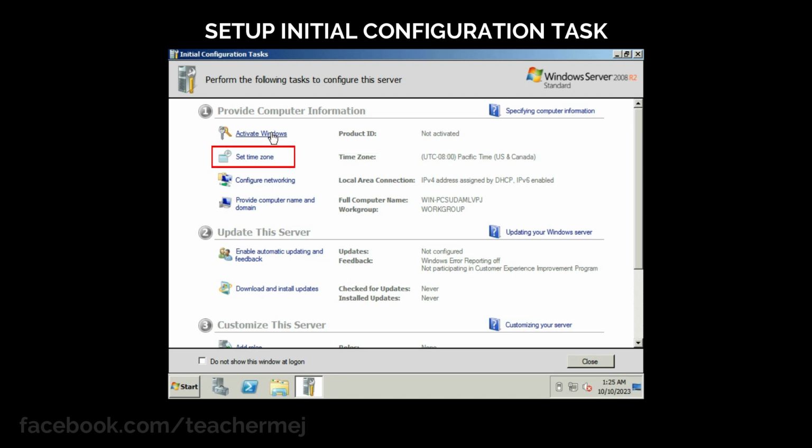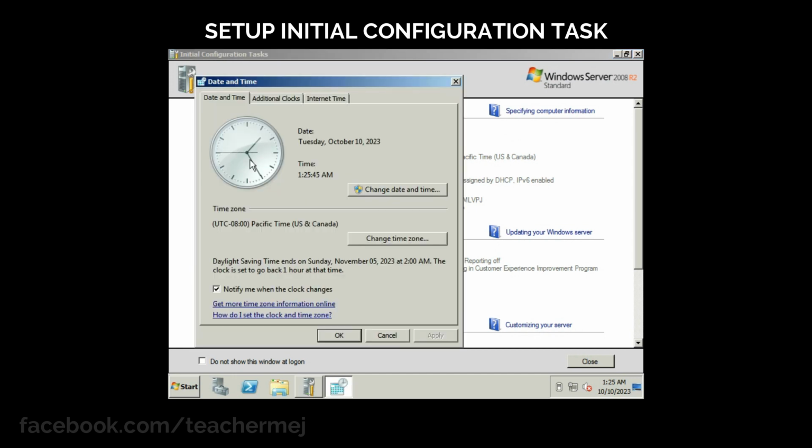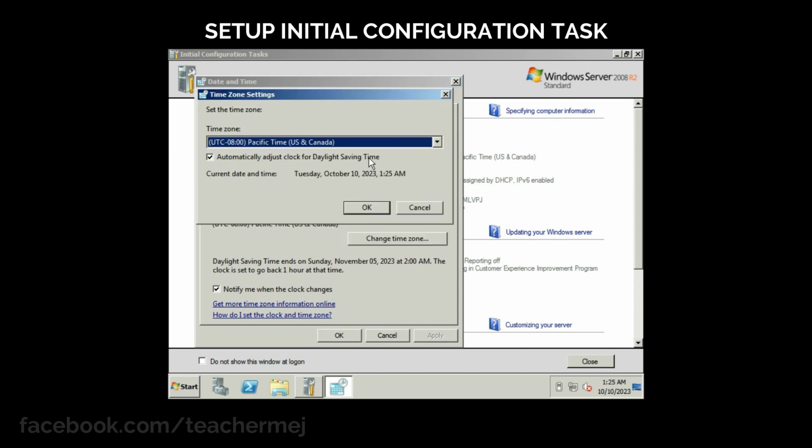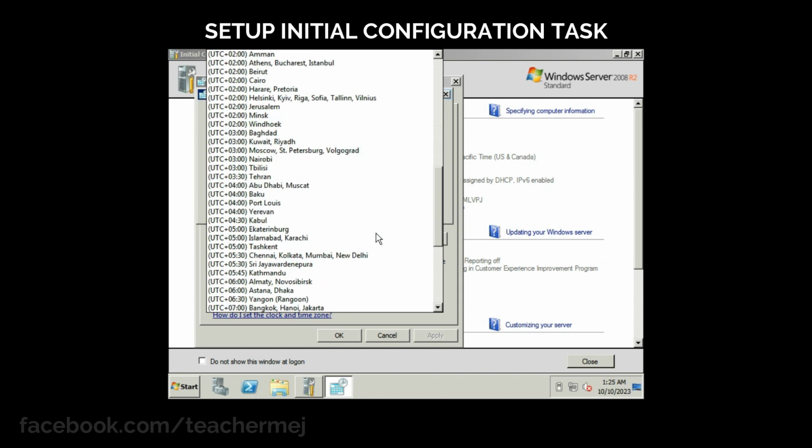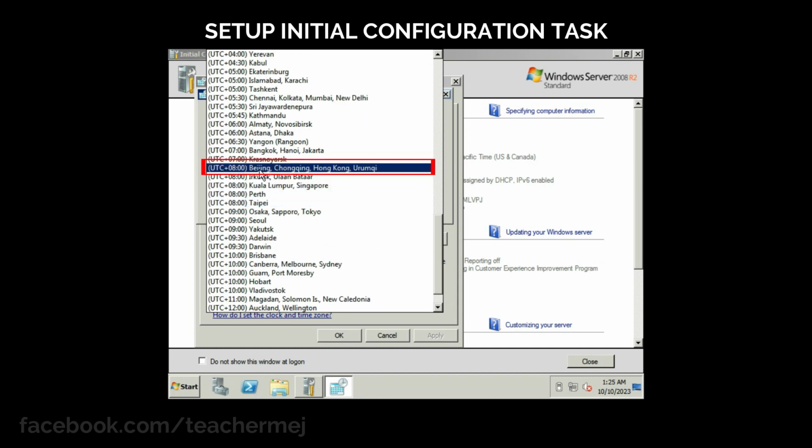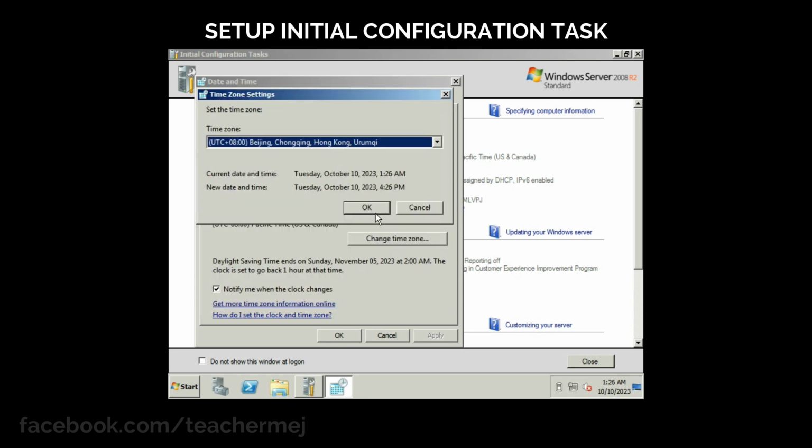Next, click Set Time Zone. This window allows you to change the settings of the system clock. Time zone settings will pop up. Change the time zone first by clicking Change Time Zone and set it to UTC+8. You can choose either Taipei or Beijing and then click OK.